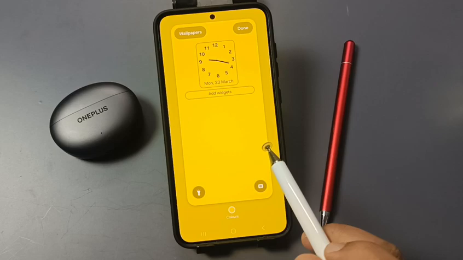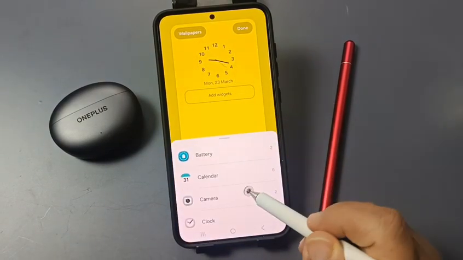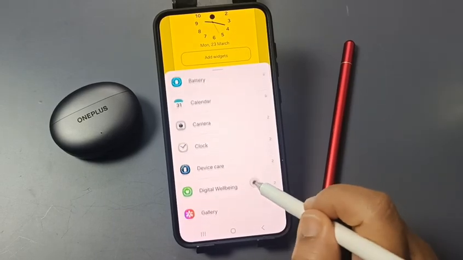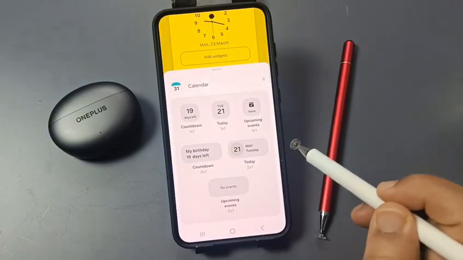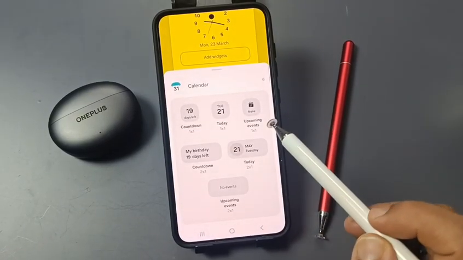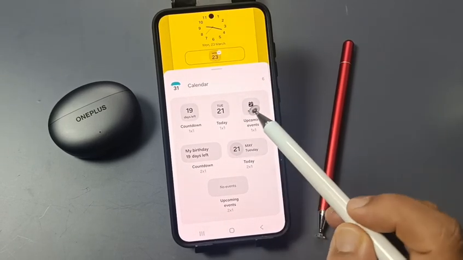Okay, so if you want to add more widgets, tap on the option add widget. Then here you can select the widget. You can select battery, calendar, camera, clock, like that. So here I am going to select the option calendar. Here you can see some designs. So from here you can select any one from here. So here I am going to select this one.